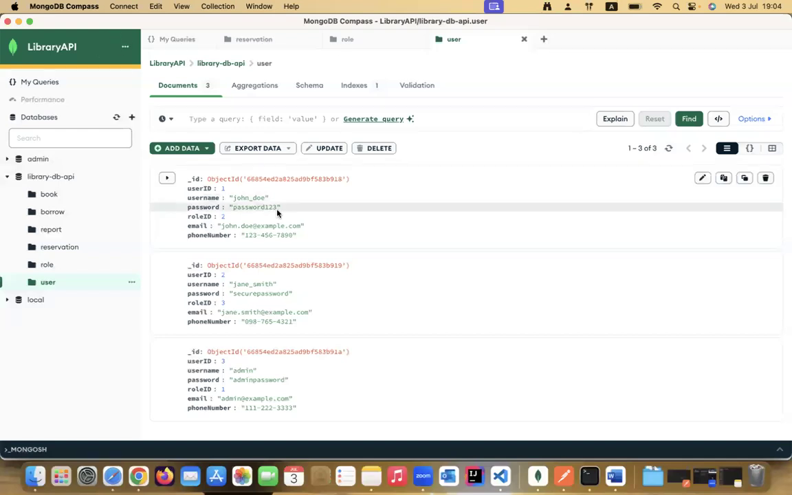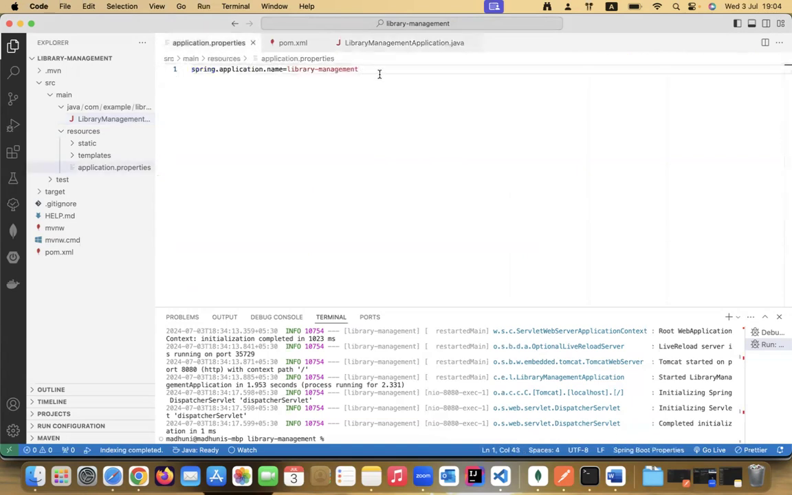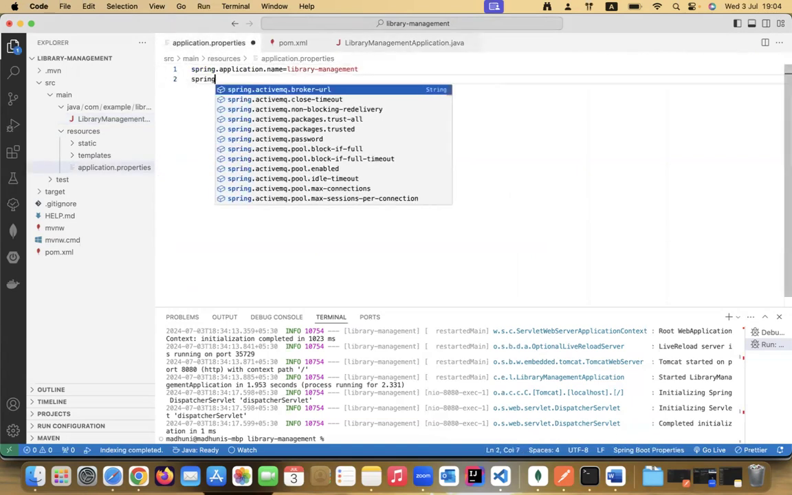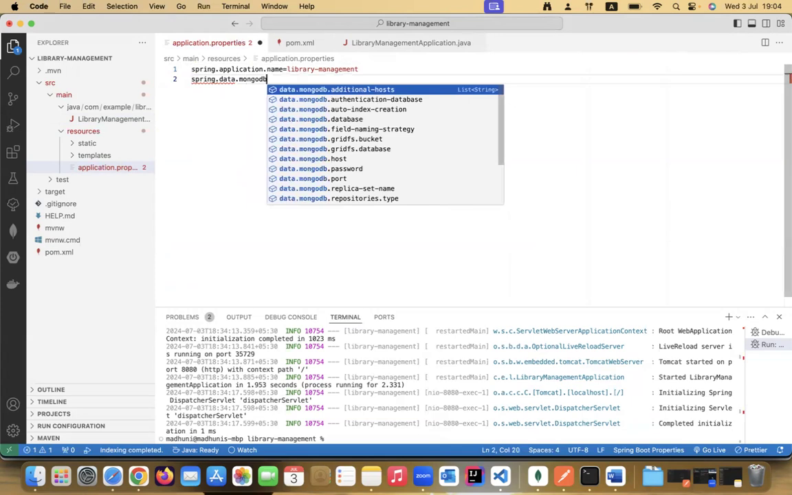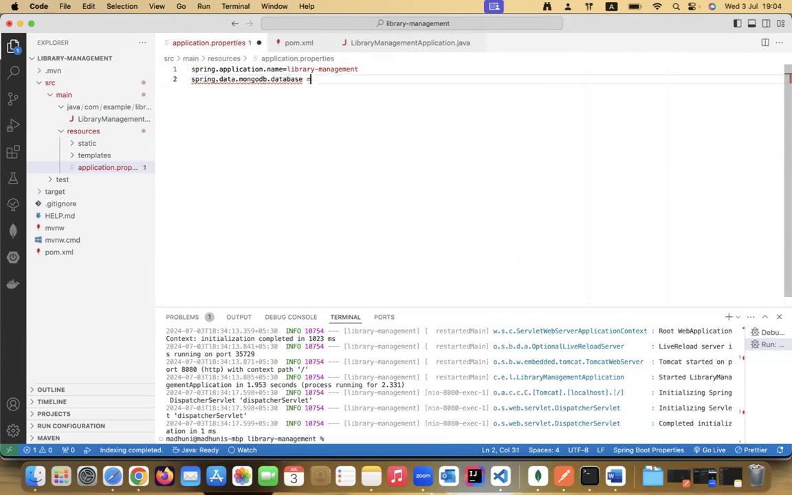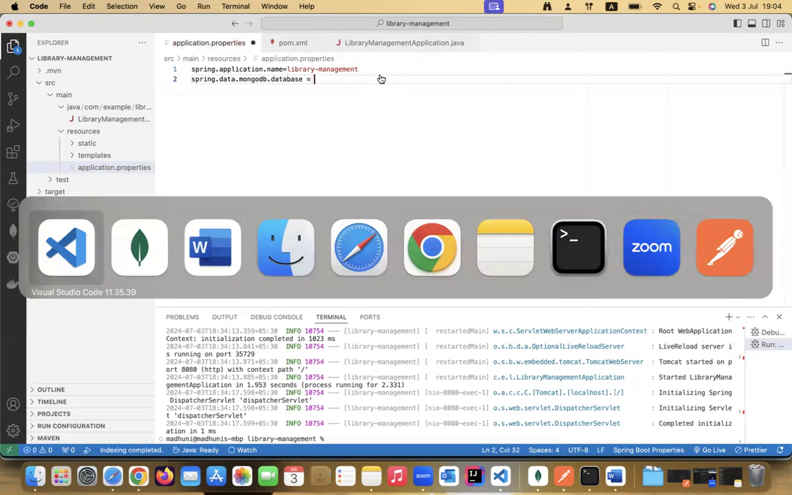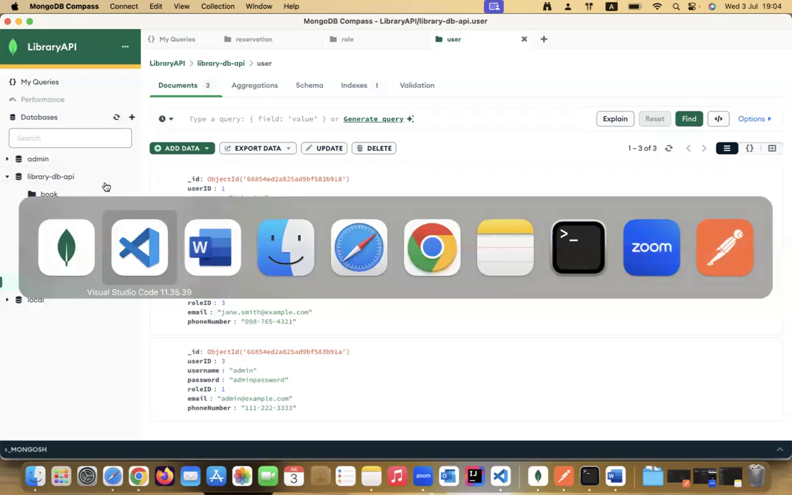Okay, now let's do the database configuration part. So open up your project in Visual Studio Code. Stop running the program. And what you need to do is, in here, first open up the application.properties. So in here, spring.data.mongodb.database. Here you have to give your database name. So my database name is library-db-api.